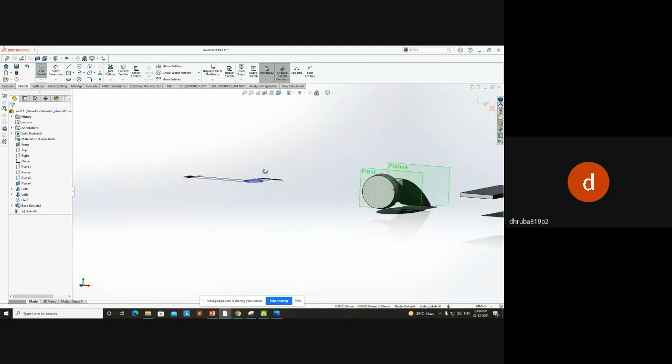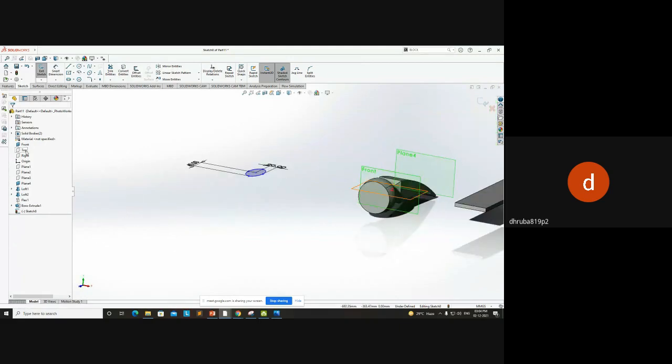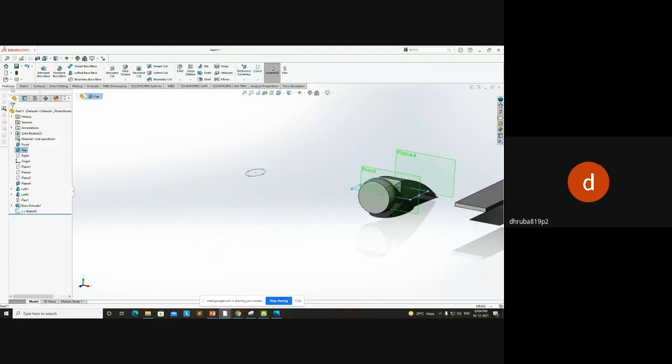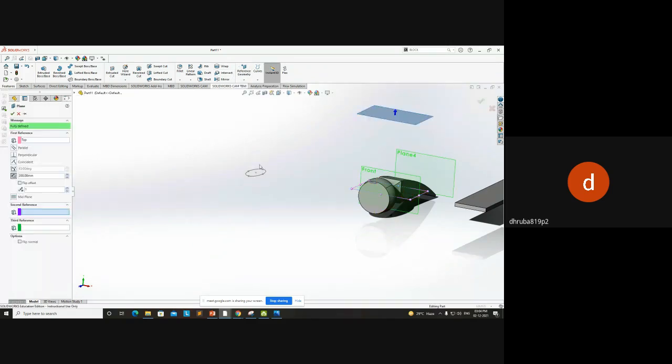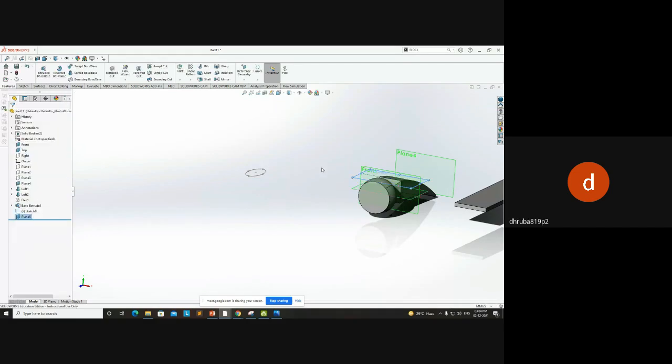Next, I'll take another plane. Now I've used the top plane. Taking the top plane as a reference, I'll create another plane at a distance of 30. This plane appears over here. You can extend it up to here.